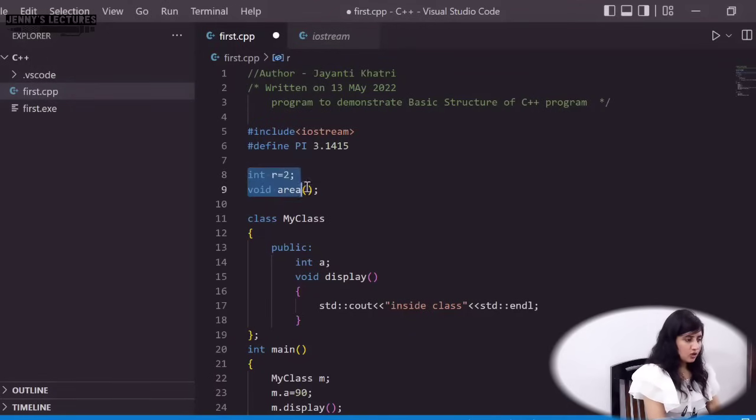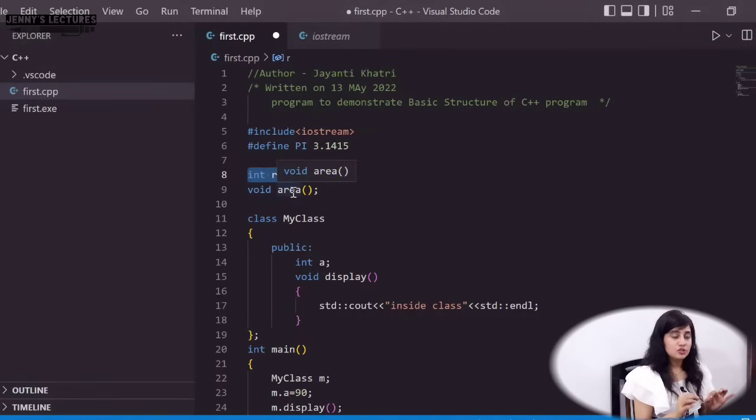Now, this is the global declaration: int r = 2, a variable r, and void area, a function area. I have given the prototype of that function. So this int r = 2 is the global declaration of the variable r. You can use this r in any function in your program.